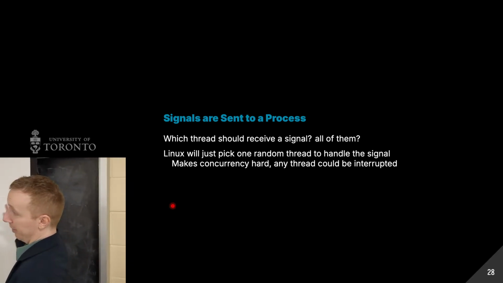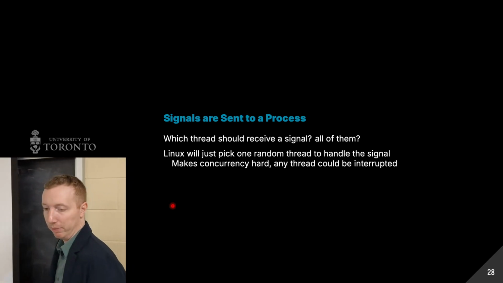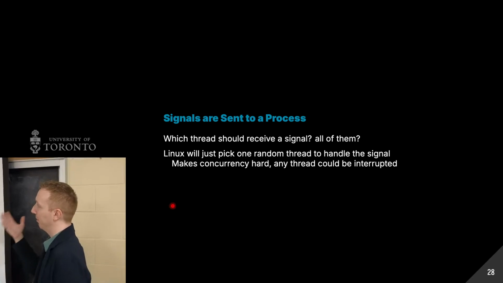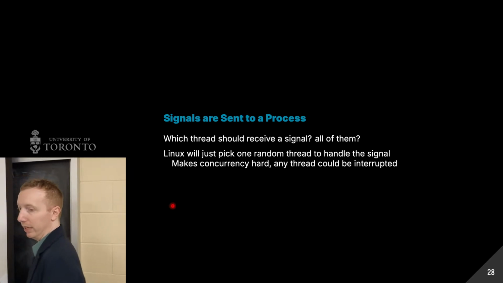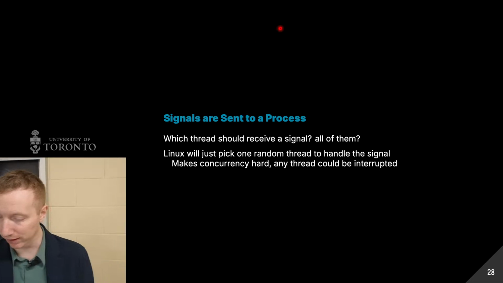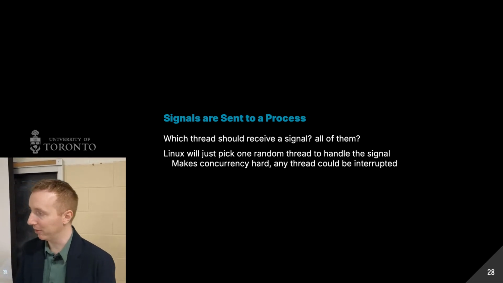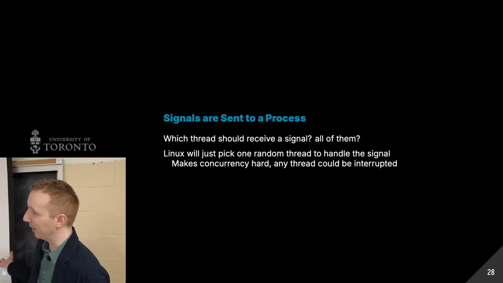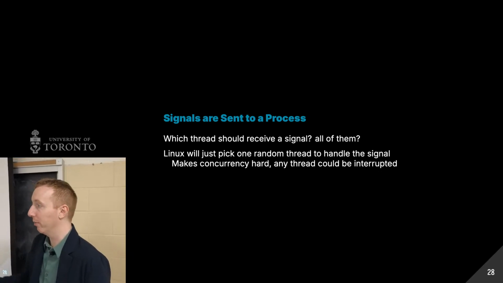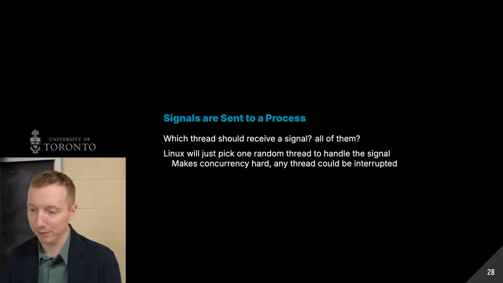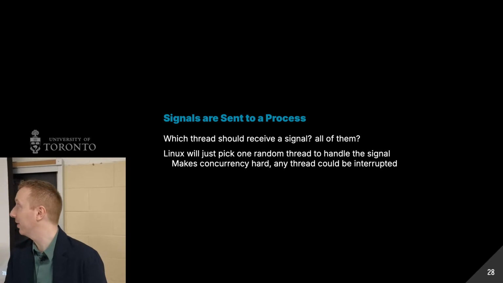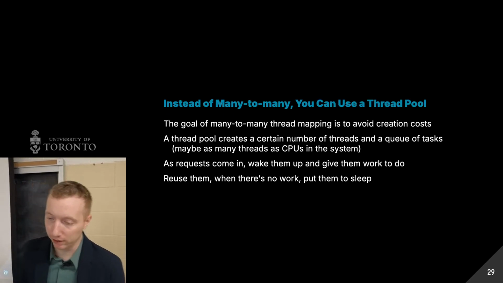It's not guaranteed to be the main thread because, well, when you get sent a signal, it's not guaranteed that your main thread even still exists. So the Linux thing is just, it's guaranteed that it will send it to exactly one thread. Which thread? I don't know. So that makes handling signals with threads even more fun.